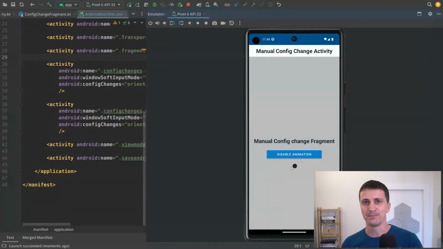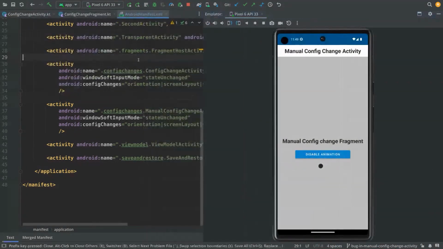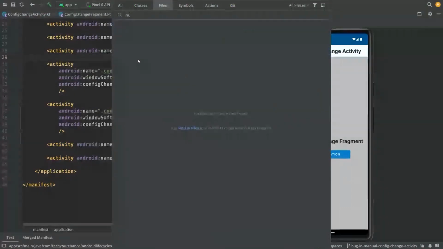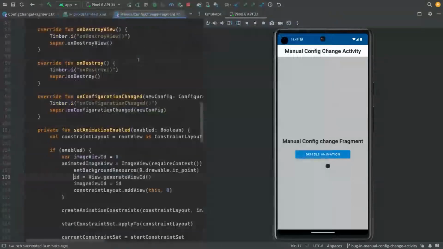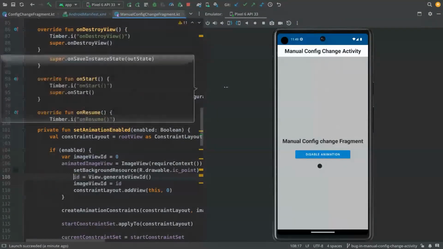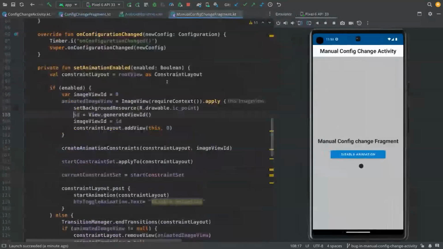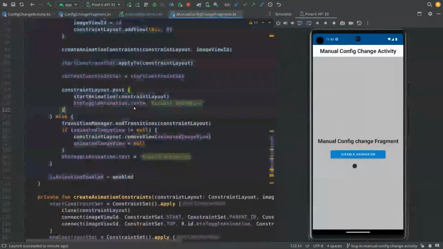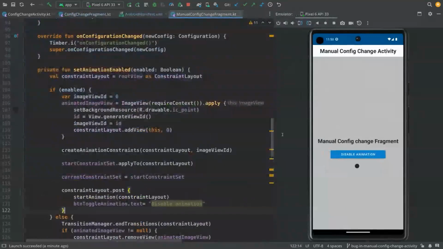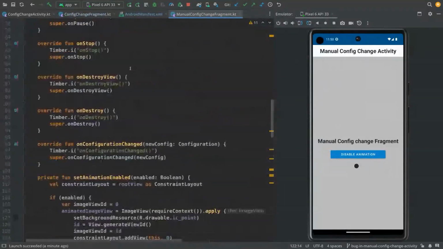Nothing crashed in your app. But it might happen that the amplitude of movement of this animation is actually very important for users. And this bug just demonstrates a whole set of other bugs that can happen. So don't take this as, it's a small bug, nothing to worry about. It's just a demonstration. And if we go to manual config change fragment, because the gray area is the fragment, you will see here that I just have this set animation enabled method, and that's probably the most complex way to animate a dot moving left to right on the screen. But I intentionally wanted to animate it this way.